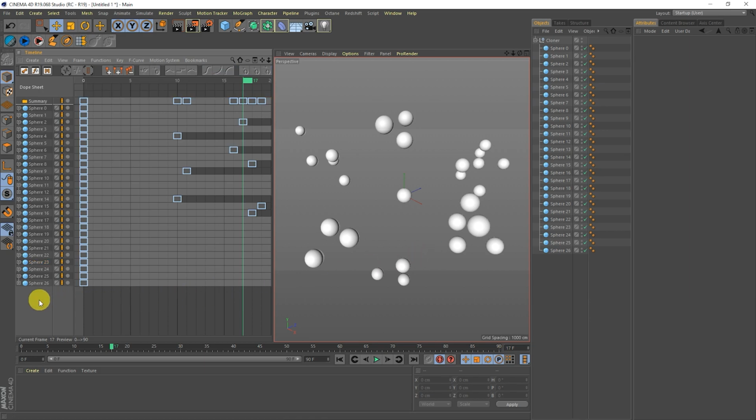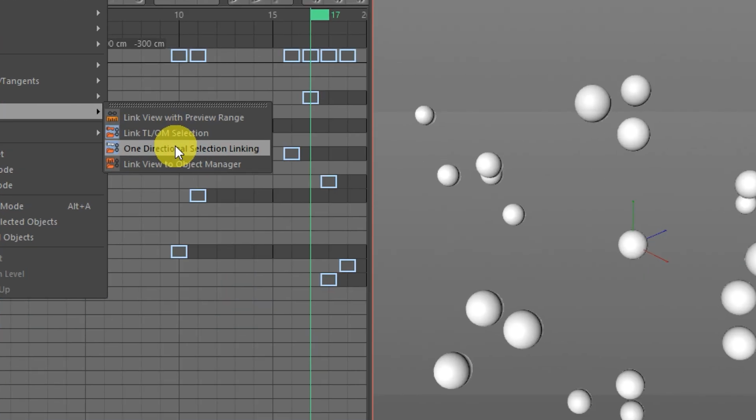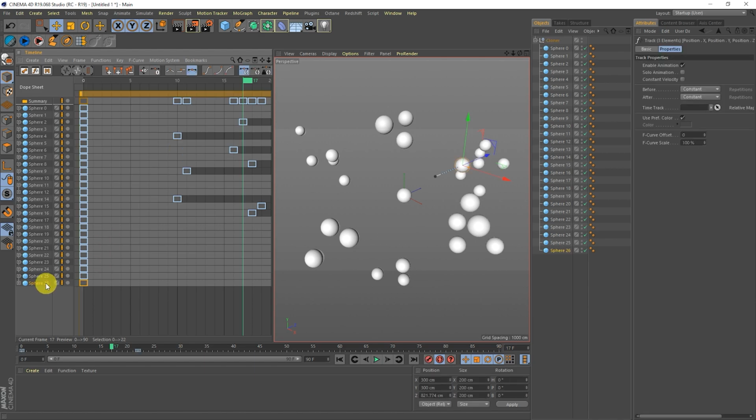To solve this problem, you need to come up to the view menu again. And then under the link menu, uncheck One Directional Selection Linking, then you're ready to go. Now the link works both ways. If you select in the timeline, it automatically shows in the viewer, and if you select your object in the viewer, it automatically shows in your timeline. Awesome.